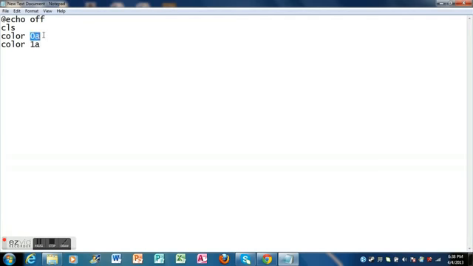1A. Now what this does is change the font color when you start your game, and this is a batch file game, by the way. And then this is going to change the background color. You can mess around with this. I'm not exactly sure how to mess around with it, so I always just use this. And then type in CLS again.